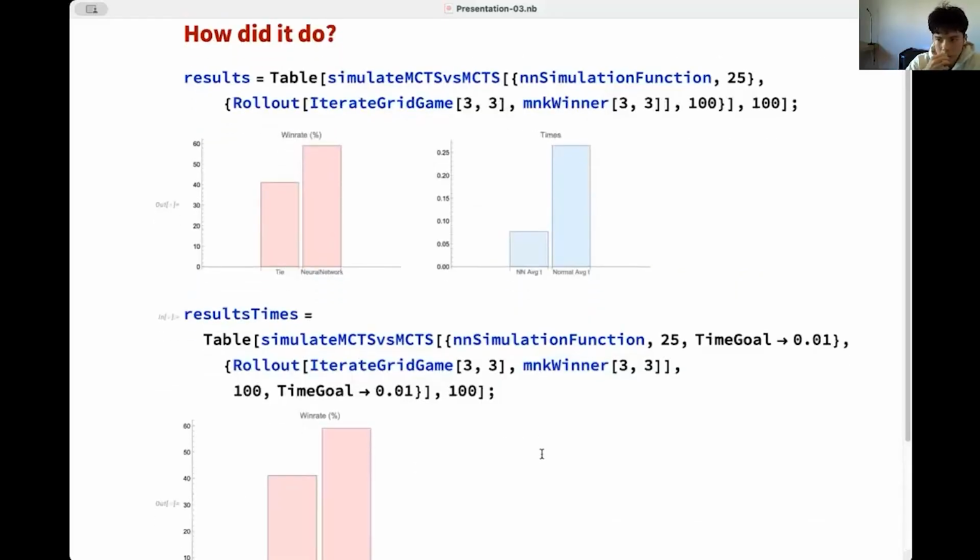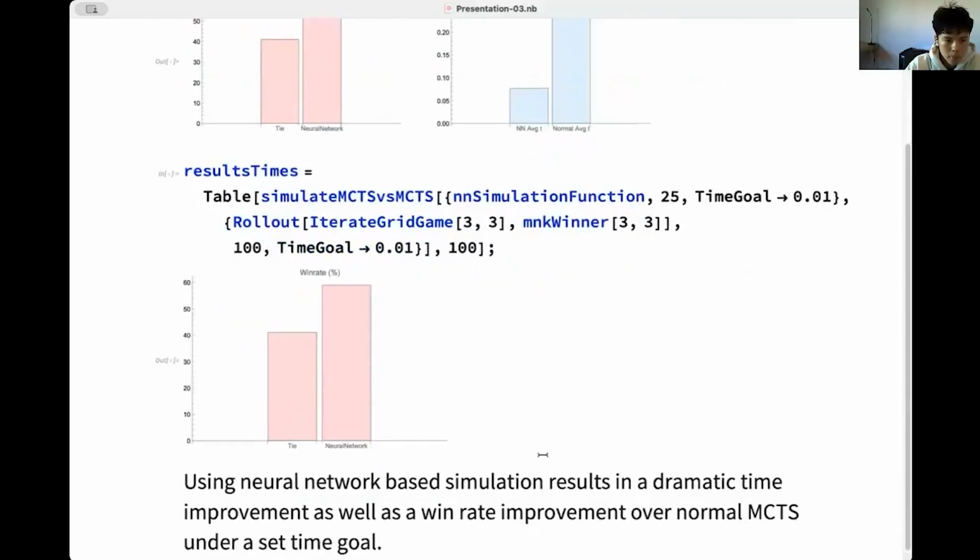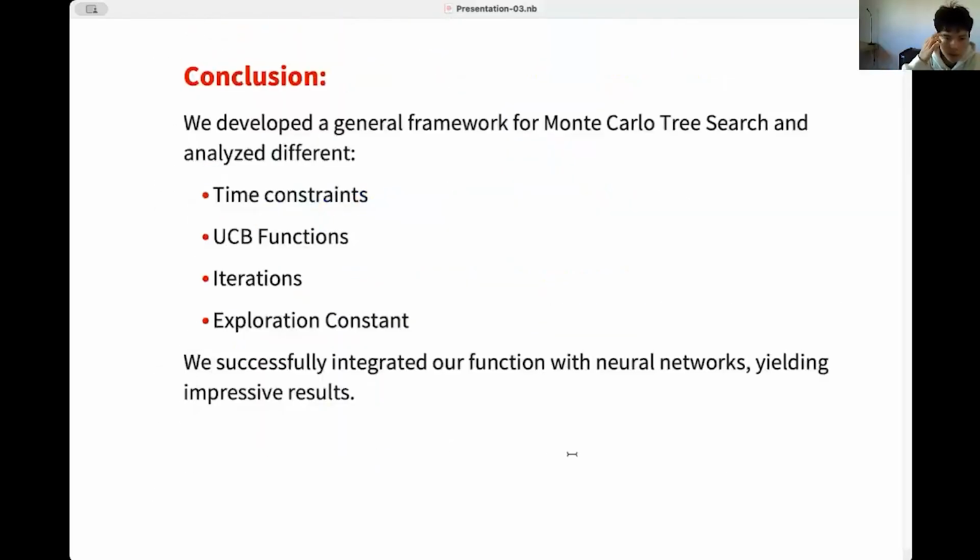So then we evaluated it against normal Monte Carlo tree search, using the neural network as the simulation function versus using rollout. And it had a much higher win rate running for the same number of iterations. And it took less time to run, as shown by the two bar graphs there. So overall, it was a lot better.